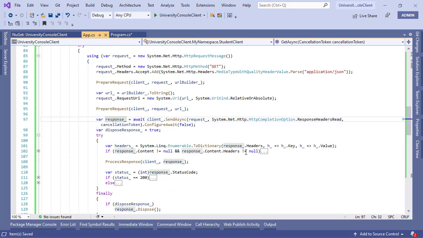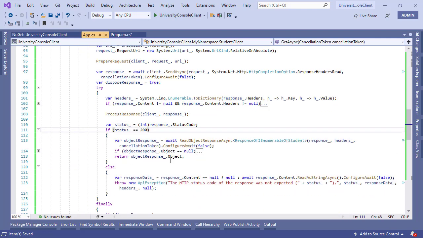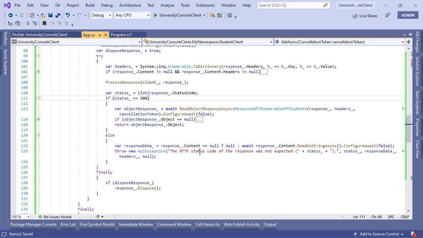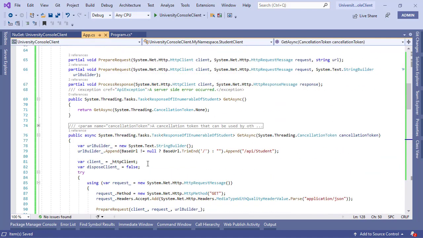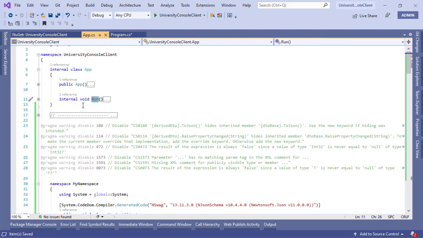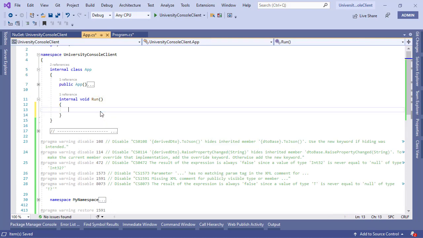So we are going to process. This code is processing the response and extracting out the header values and the other response codes. If it is status code 200, it is treating it as success. Else, it is going to say that the HTTP status code was not expected. Now we can use this to interact with the website itself. This is the boilerplate code that is going to help us with consuming the API.